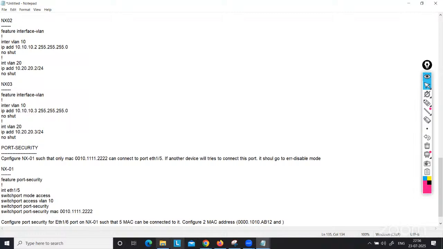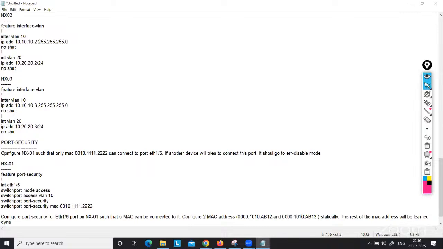Let me copy this one and I will just change it to 13, P13, statically. The rest of the MAC address will be learned dynamically. That means out of 5, 2 MACs will be these 2 and the other 3, whatever they connect, will be learned dynamically.